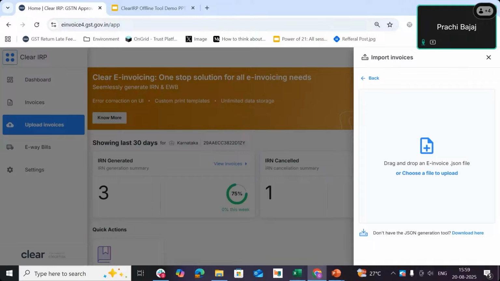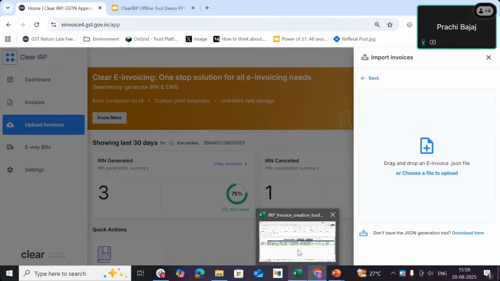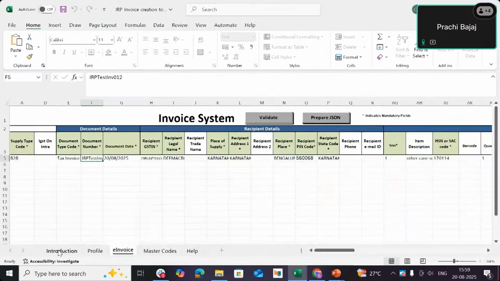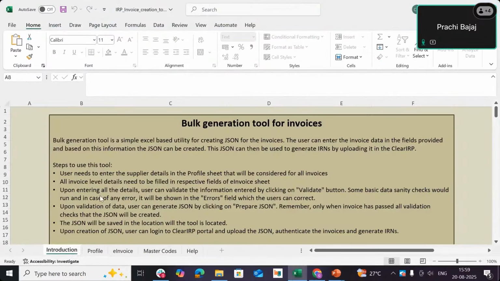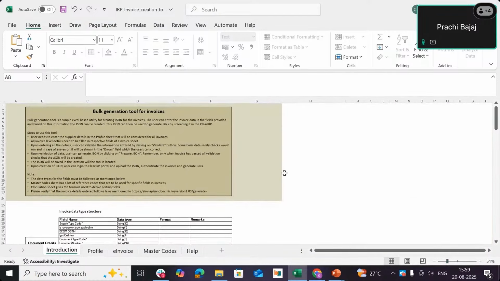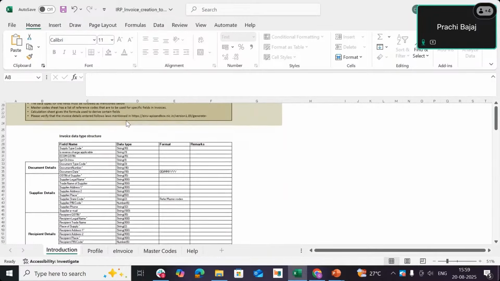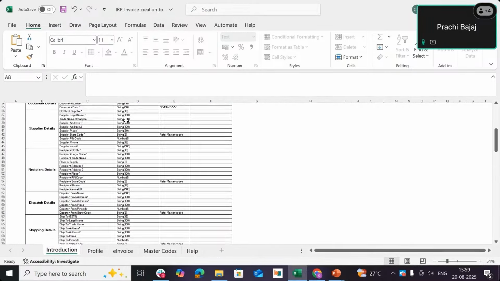Now that we see the tool downloaded, once we have it on our system, we can view it like this. Within this, we have multiple sections to help the user navigate through. First, we have the introduction section where we have the details of how to get started with the tool for bulk generation for invoices. We also have field level details on what kind of inputs are expected here.